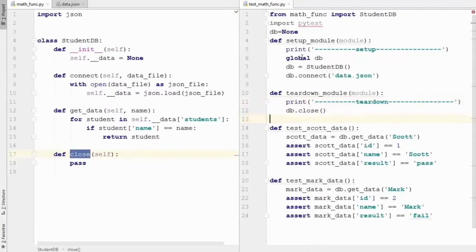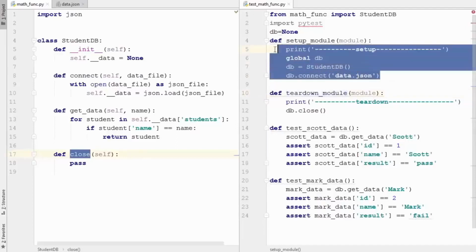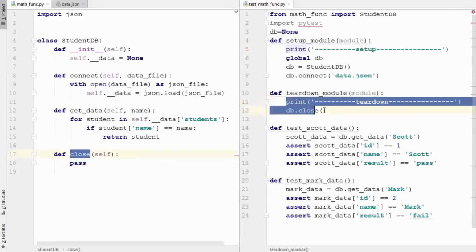So once again, this setup module and teardown module will be recognized automatically by your pytest. This code will be called at the start of your pytest, and this code will be called at the end, after all your tests have passed or failed. Then this teardown module will be called.